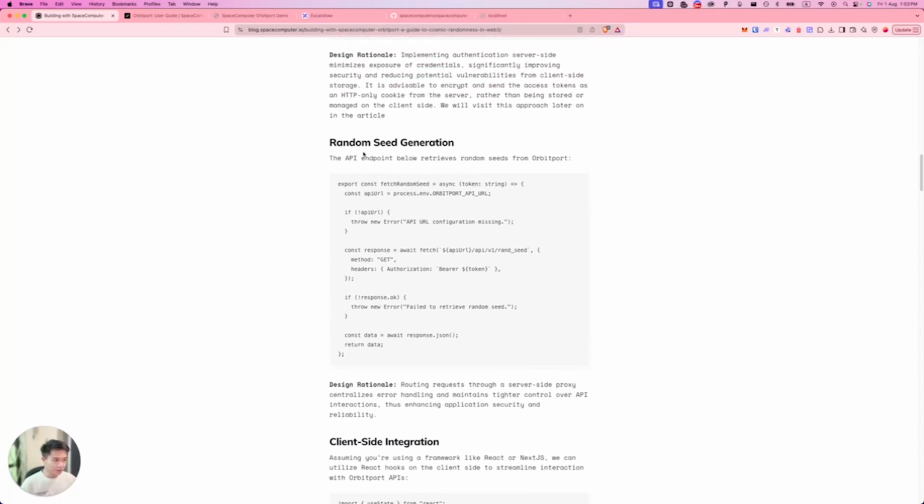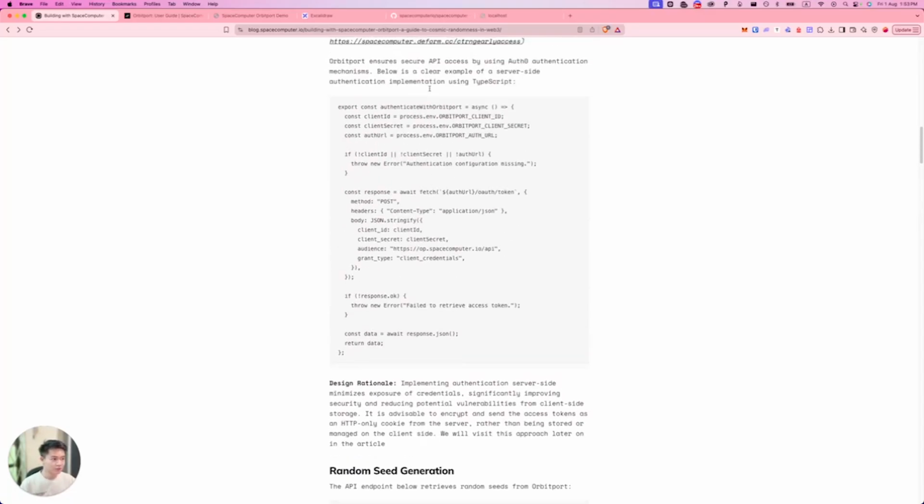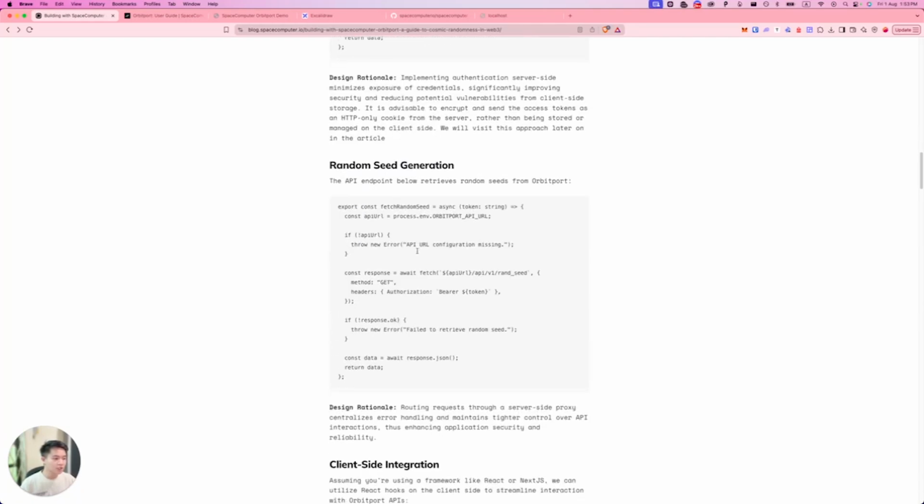Alright, next we are going to look at how we're going to generate the random seed. It's really simple. After you have the bearer access token from the previous API call, you're basically going to pass that in. You can see over here, you're just going to get /API/v1/random seed and pass in the bearer token. And yeah, that's it. That's how you get a random number, a random seed through cTRNG. So it's really, really simple.